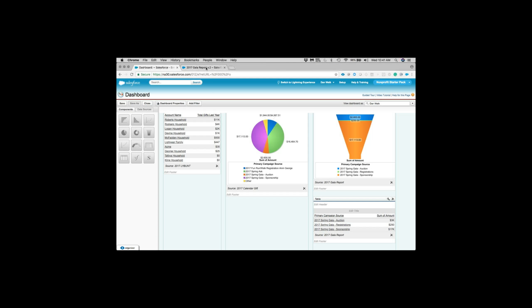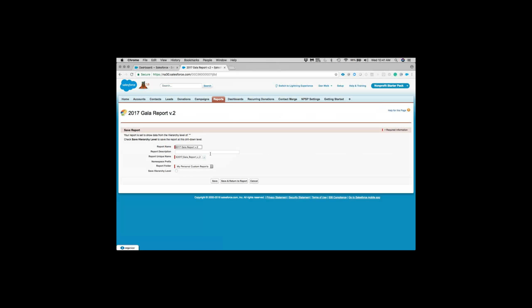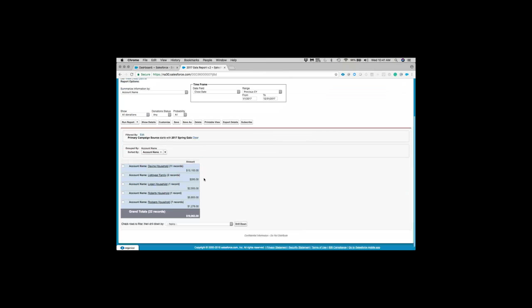Okay, so let's walk through that a little bit slower. Again, I just took the type of gift, the primary campaign source, out of the groupings, and now we just have, again, these same people that gave to our spring gala, but now it's broken down by their total giving for the household. Again, just a different way to slice and dice that information, hopefully make it usable and give our events team a little insight into who some of the larger donors were, the key donors for our gala.